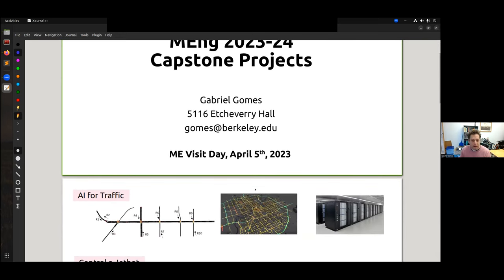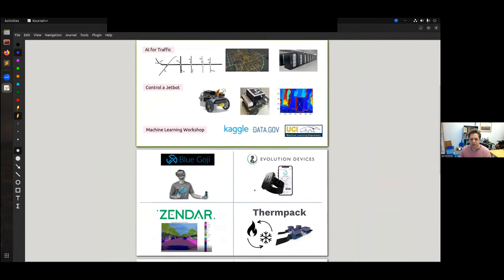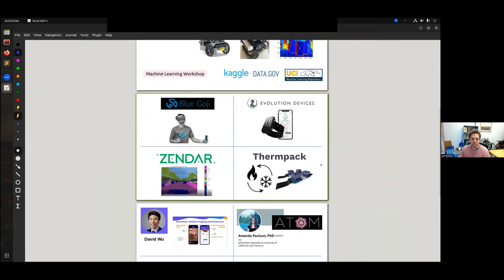I'm going to talk about a few projects, and I'm going to try to make it quick because I know we want to ask questions, but I've split them here into sort of three types. These projects here are ones that I supervise personally, and there are three of them. Then this second group of projects, this is a sample of our industry-led projects.